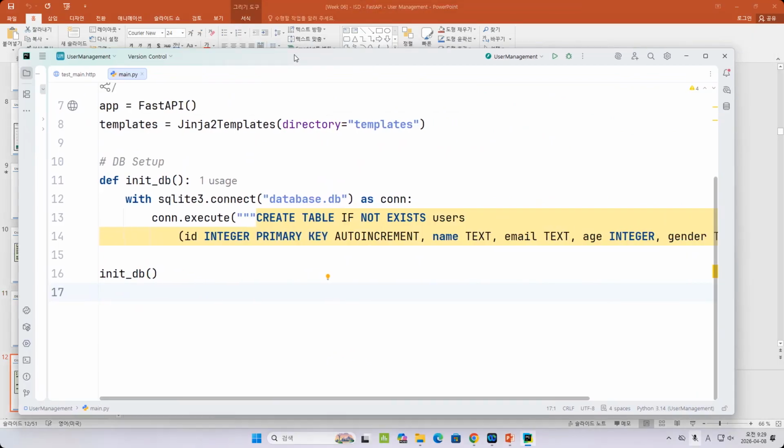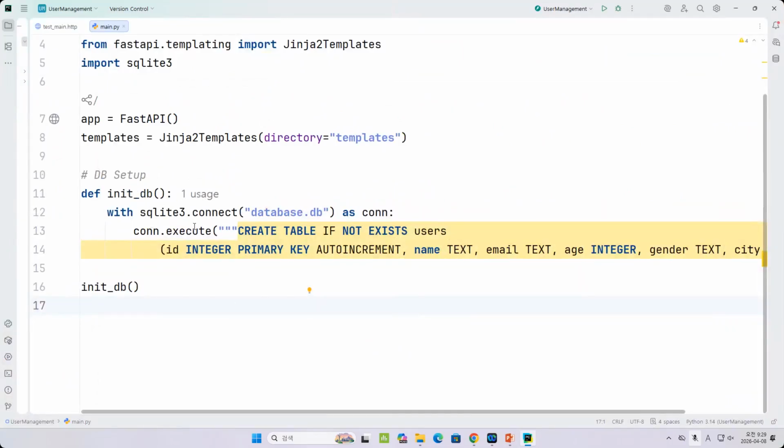If you look at the code, this is the function name, init DB. It is to initialize the DB. And we will connect to one database. They call it database.db. And when we connect to this database, we are going to create the table.